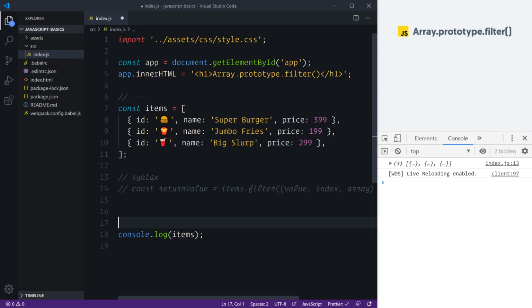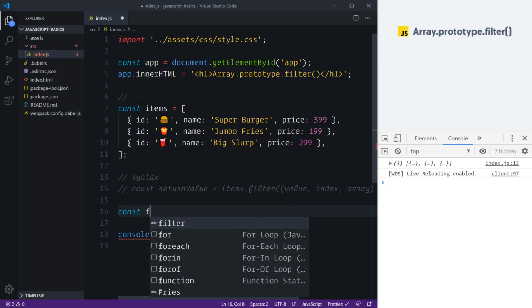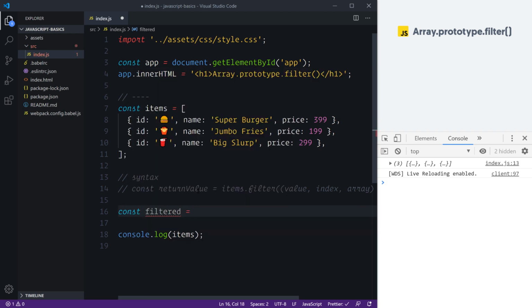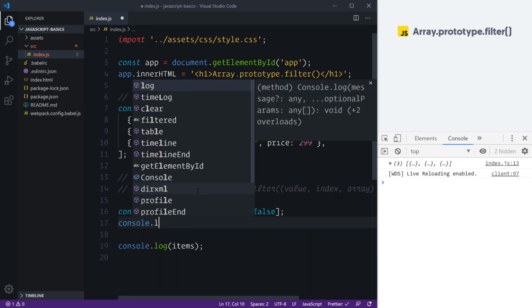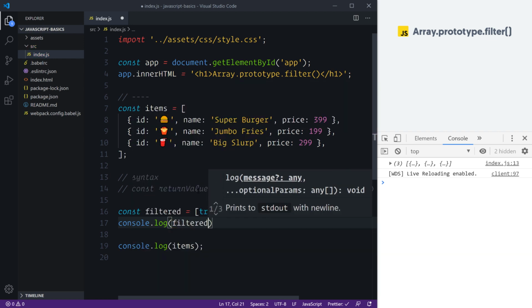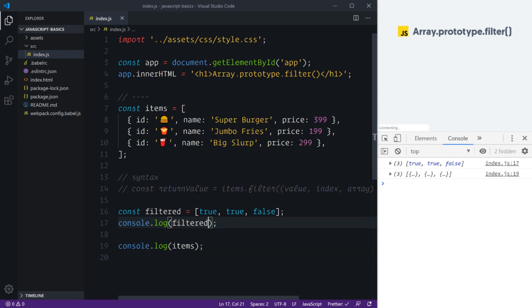Now let me demonstrate a very simple example of a filter. We're going to say const filtered equals, and we're going to pass an array of true, true, and false. Underneath, we can console log our filtered array. From the get-go, we have true, true, and false. Now, what we need to do with array filter is provide an expression that simply returns values that somehow evaluate to true based on what we have passed in.